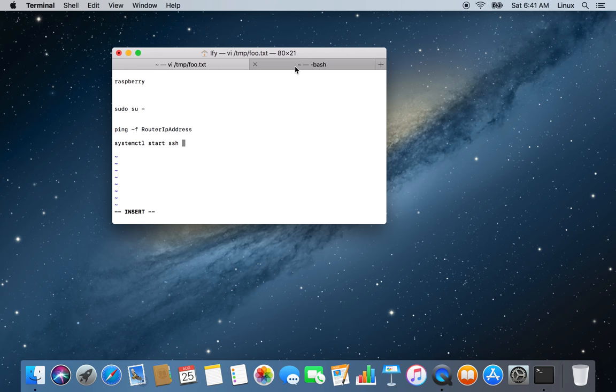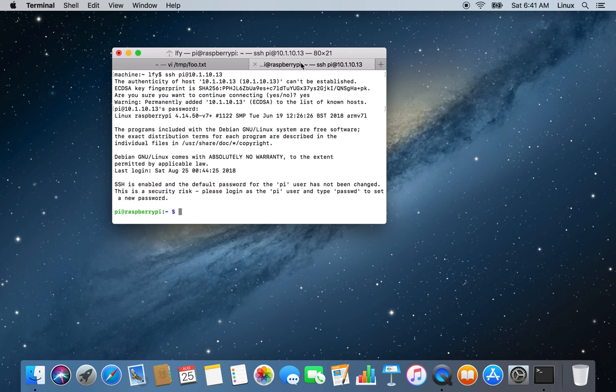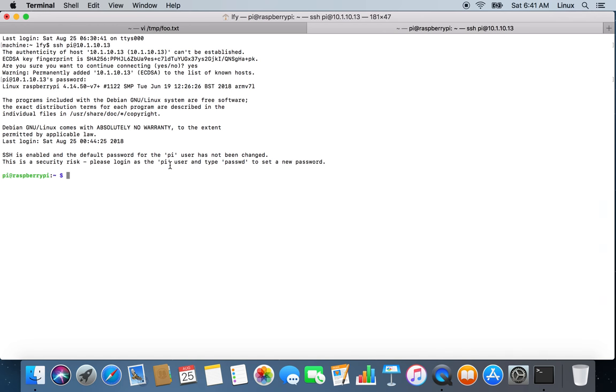Okay, so let me now try to log into our newly installed Raspberry Pi. Yes, I got the SSH prompt. Giving password raspberry. So yes, we are able to log in, and to get this remote access, I didn't have to connect to any monitor.